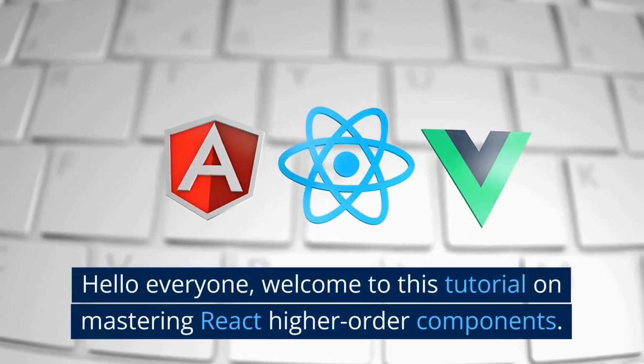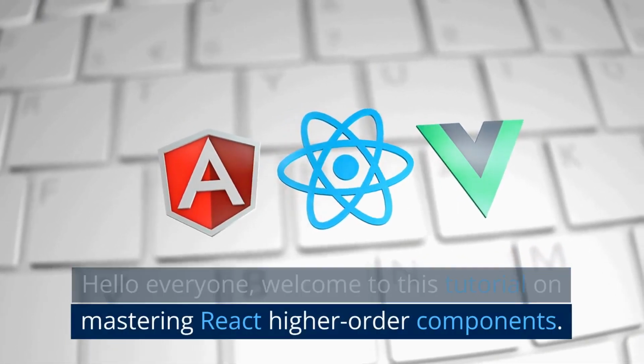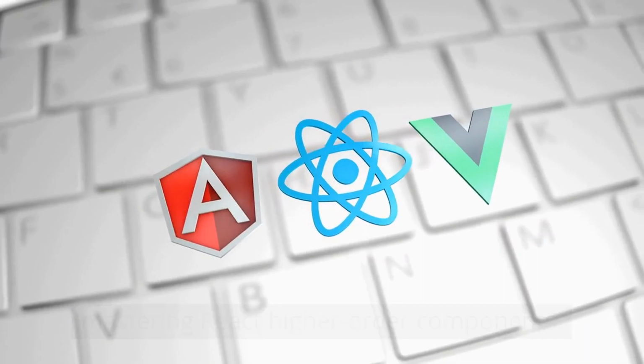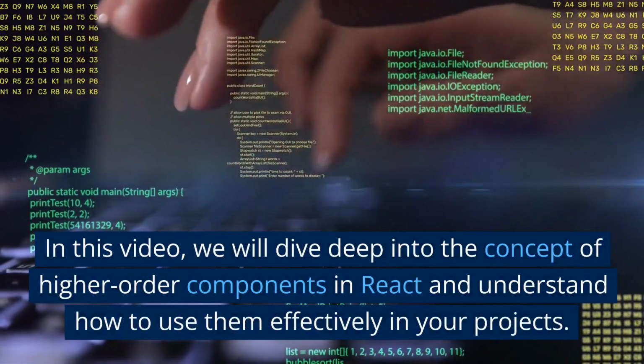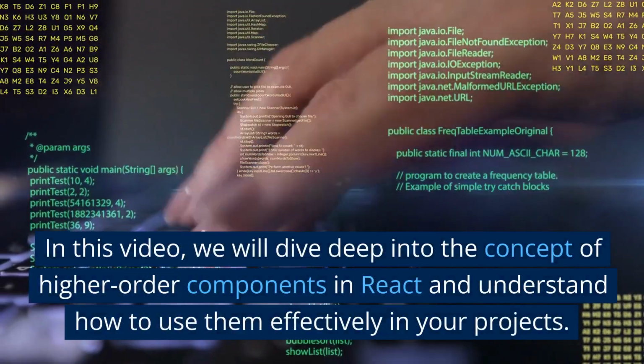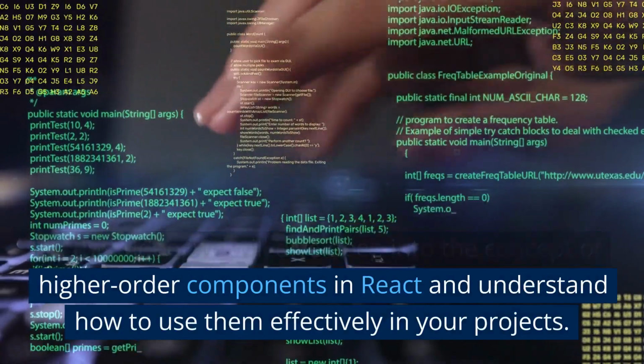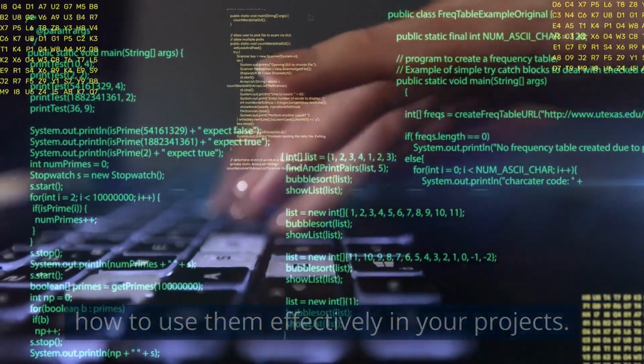Hello everyone. Welcome to this tutorial on mastering React higher order components. In this video, we will dive deep into the concept of higher order components in React and understand how to use them effectively in your projects.